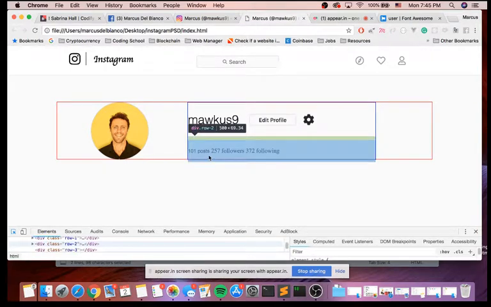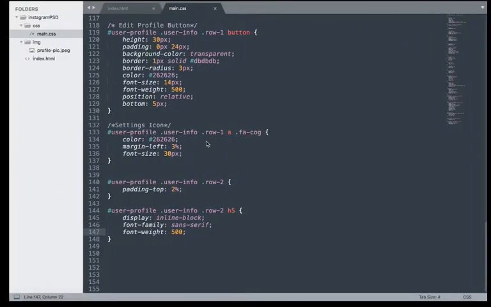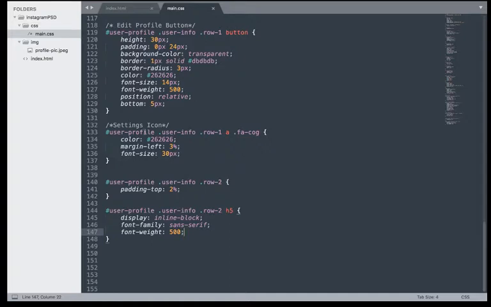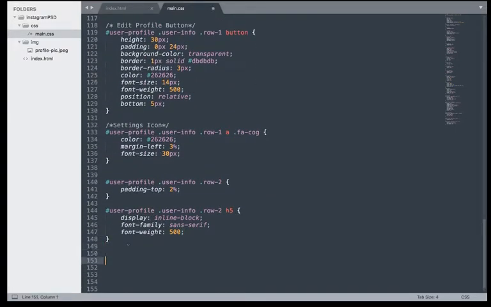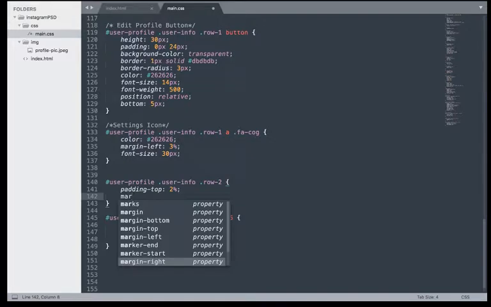So I hope we still have everyone here. Okay. Let's keep going here. Okay. So what did we just do? We want to get rid of that margin from that H5.